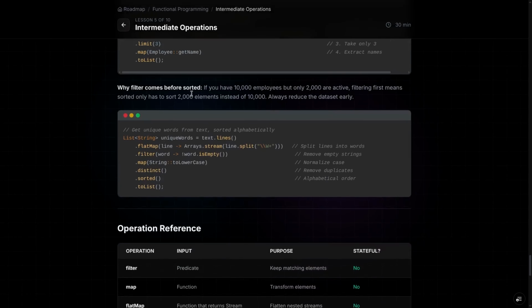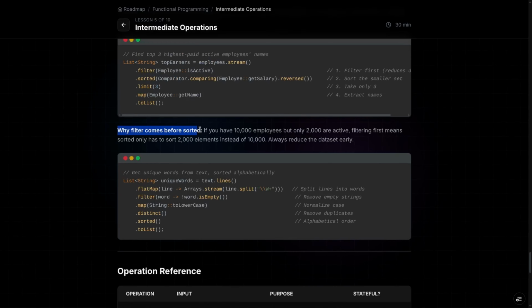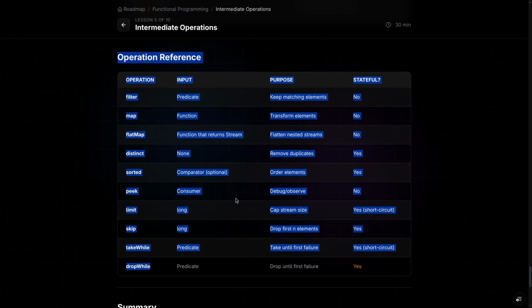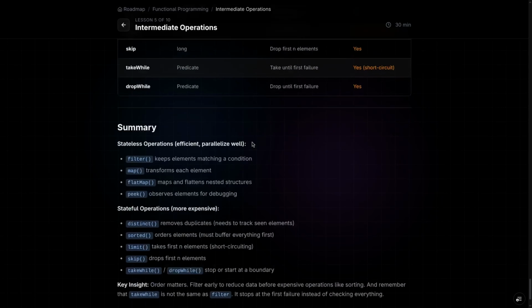Why does filter come before sorted? This is also one performance related thing. So let's say you have 10K employees, but only 2K are active, filtering first means sorted only has to sort this much instead of this much. So always reduce the data set early. Now you can see the operation reference table: filter, map, flatMap, distinct, sorted, peek, skip, takeWhile, like that. Now we have a quick summary and we can move forward.